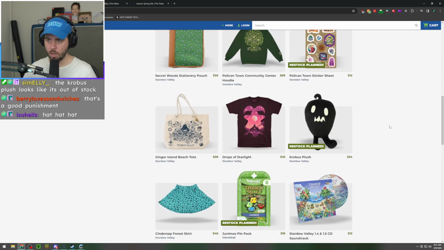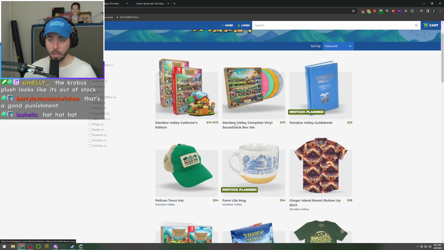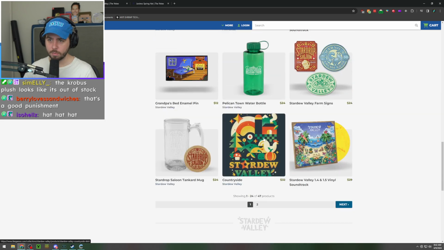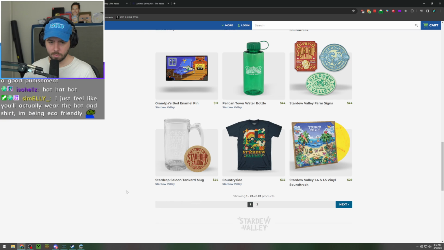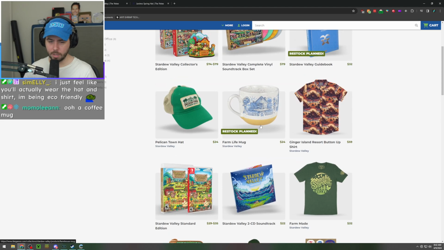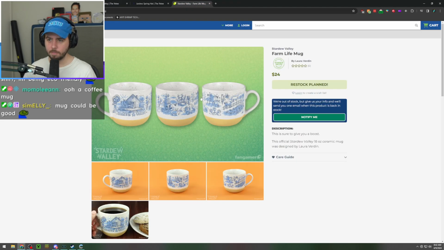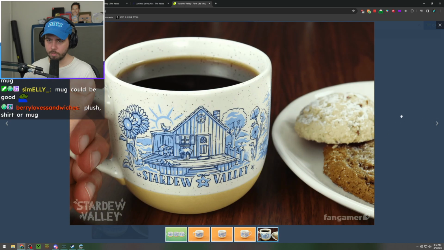Okay. And then, so Krobus plush, or do we want to do something else? I mean, we can do the skirt. We can do a mug. We can do grandpa bed enamel pin. Dude, Stardew Valley. I know that's a mug as well. Looks pretty well made too. Looks photoshopped. Plush, shirt, or mug.